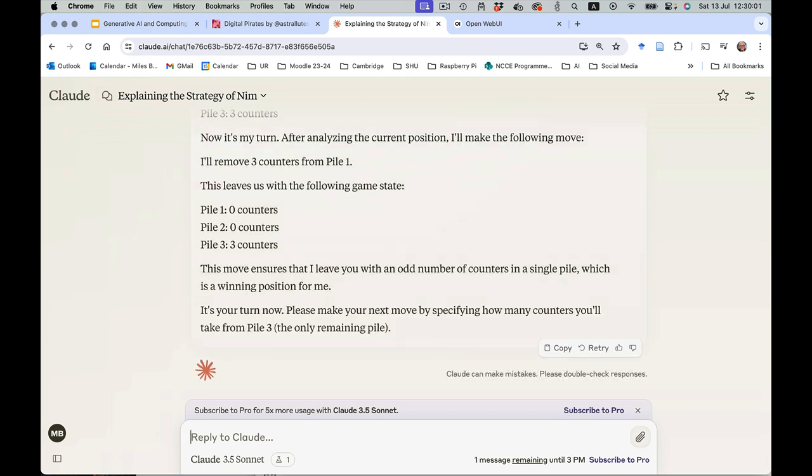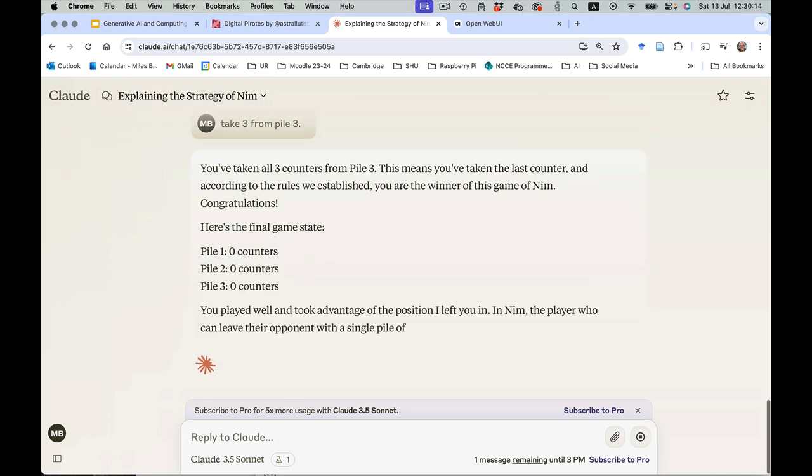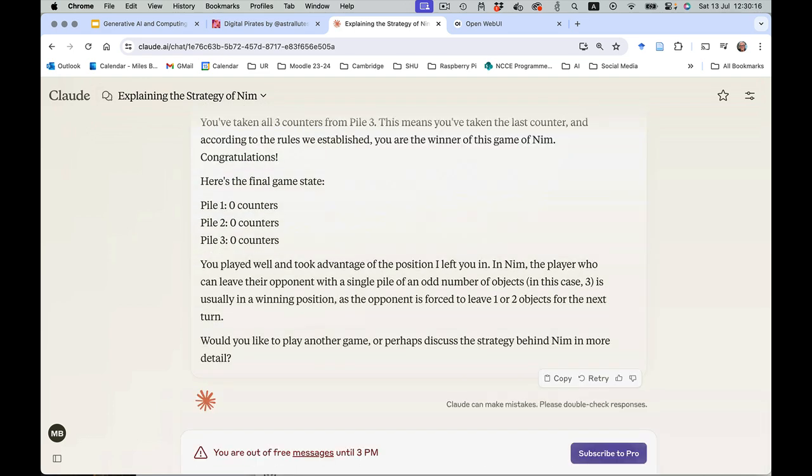Okay, this leads us to the following. Ensures that I leave you an odd number of counters, which is a winning position for me. Wait and see, you machine. Watch this. Take 3 from pile 3. So look, they had a thing in 1937 which would play a perfect game of NIM, and now we've got vast server farms and all of that language model, and it cannot play this game well. Any thoughts?